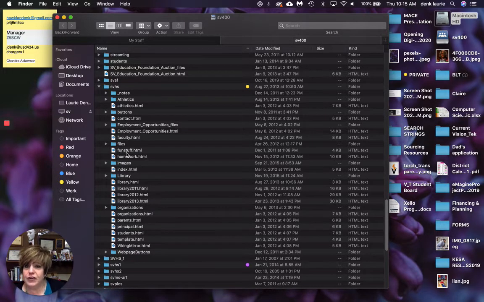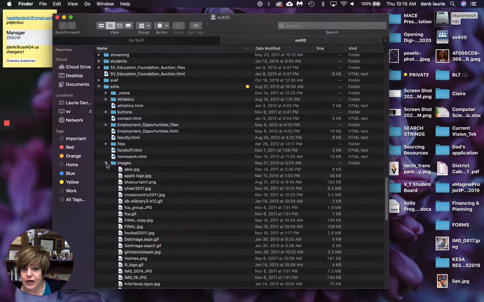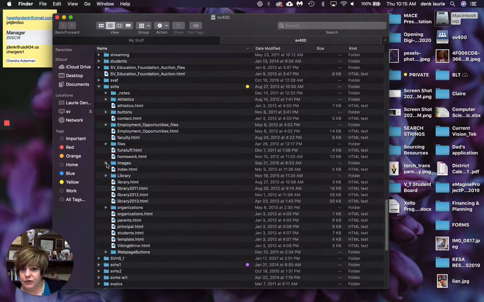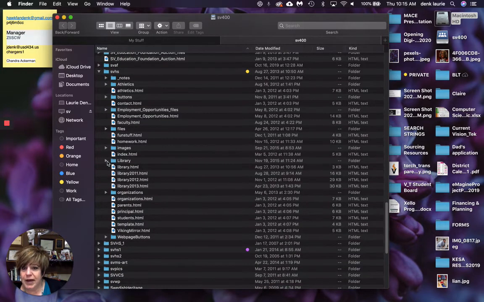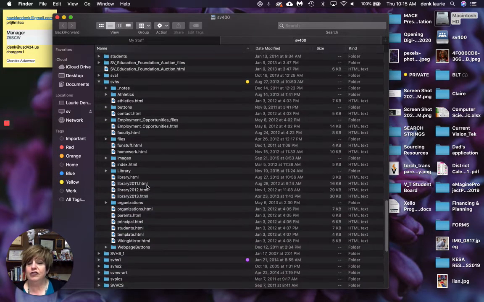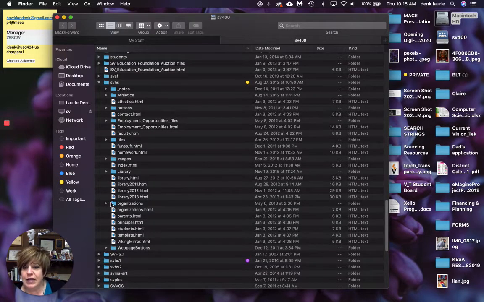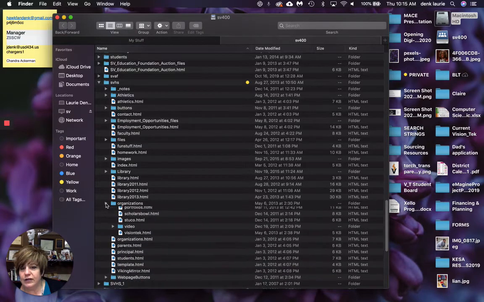Handouts, pictures. Notice pictures are often called images. There we go. So here's all of our pictures that are labeled. See all those? And we have a page called library, and there's a page there. Okay, so here's what I want you to see: within this main folder that says SVHS, I have folders within that, and within those folders there's content.